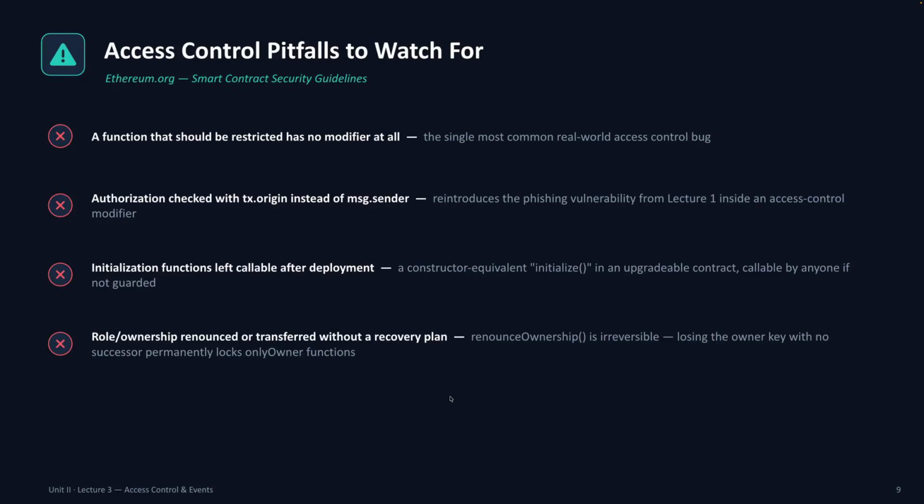Access control pitfalls to watch for. First is a function that should be restricted but has no modifier at all. For example, imagine there is a transferOwnership function without the onlyOwner modifier. Next, authorization checked with tx.origin instead of msg.sender. Never ever use tx.origin, always use msg.sender.